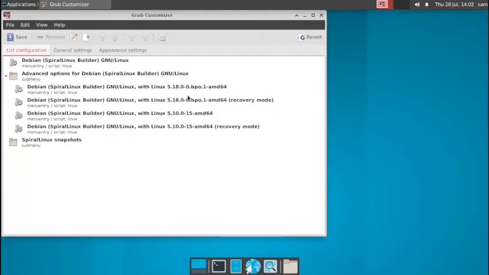So first is the 5.18 kernel. So Debian SpiralLinux will boot with the Linux 5.18 kernel. That is the backports kernel. BPO means backports, and it is the latest kernel backported. Since it was found to be working satisfactorily, it has been backported and can be used in Debian Stable or any Debian based distro. So it is stable. That's why it is backported. It is available in the backports repo.